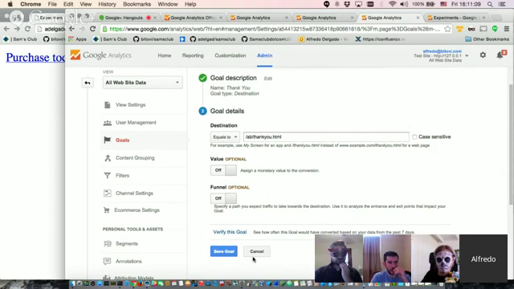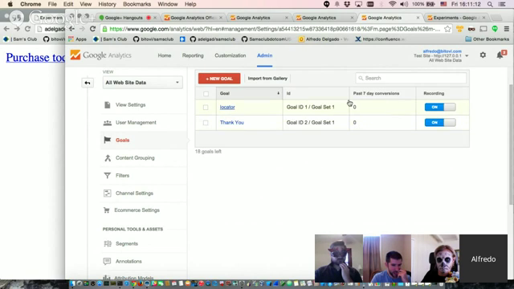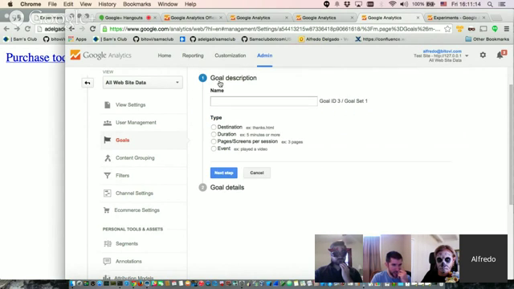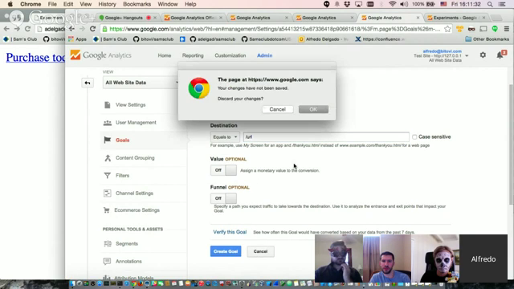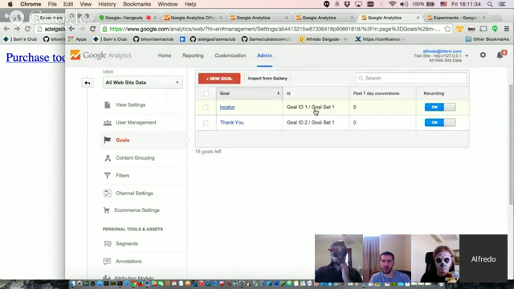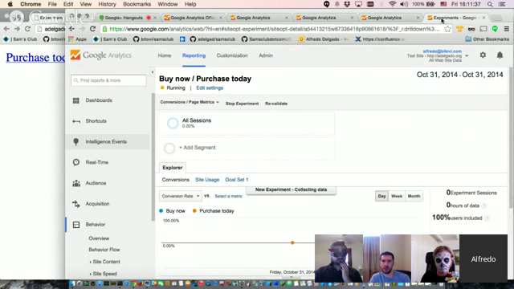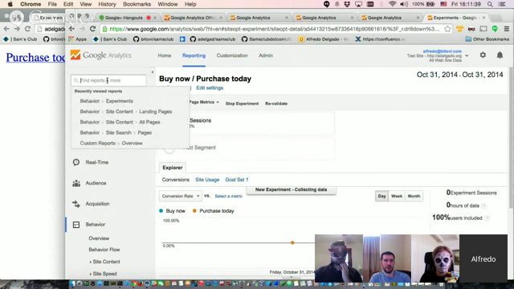We can go ahead and set up a new goal just to go through the process. Like I said, this was a destination. We give it a name. We can do other events, but in this case, like I said, we're going to do a destination. The next step for a destination is to give a URL, and we're good. Once we have that goal, we can go back to reporting and search for experiments.